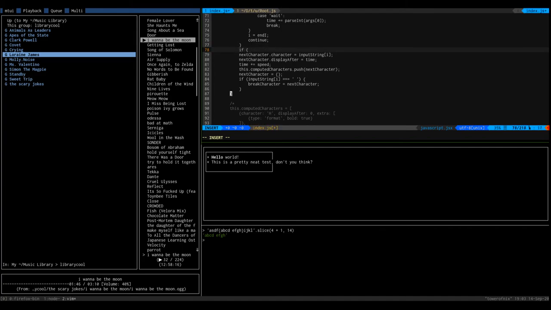If column is equal to content width, column is going to be 0. If the column were the content width, then we'd be at the comma, I think. Minus 1. Then we know that we're doing a break.